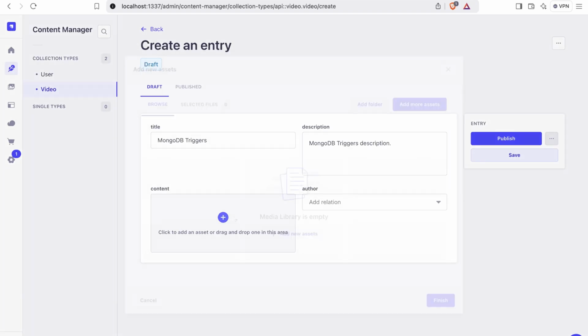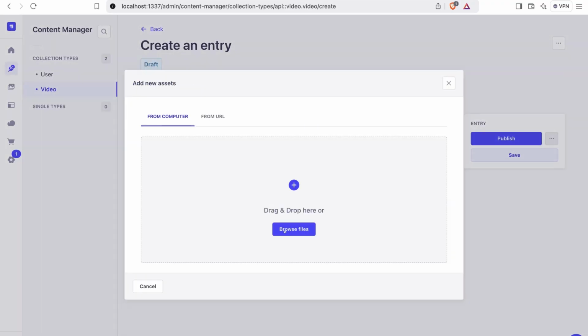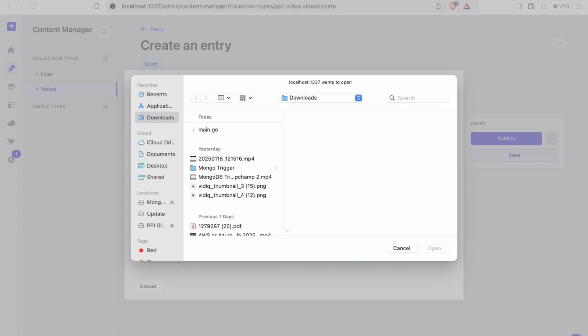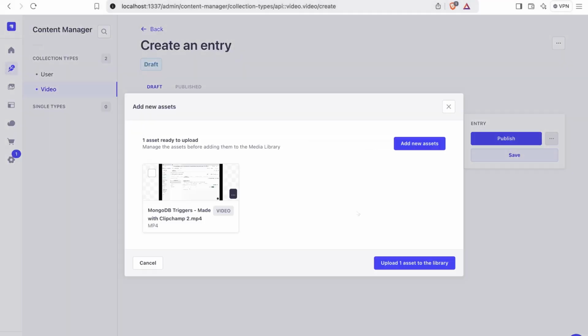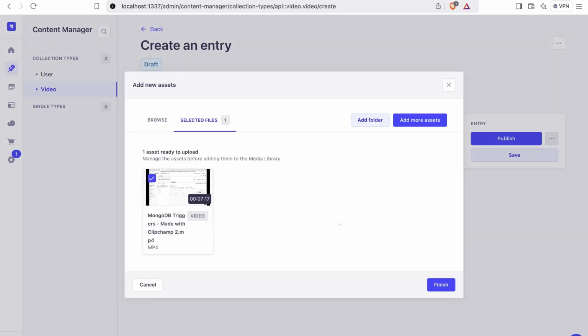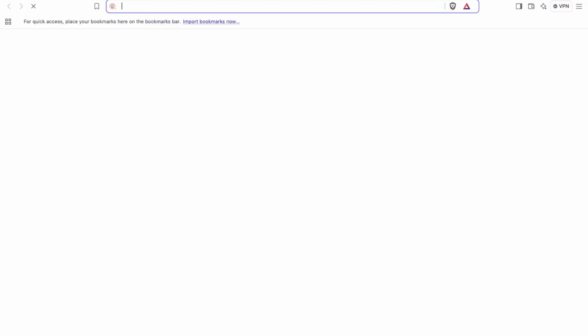And I'm going to upload an MP4 in the media library of Strapi. Add new assets, browse files, and I'm going to select the MP4 of the video. I'm going to click on upload, and I'm going to click on finish. And Strapi is going to generate the URL, and we can access it.